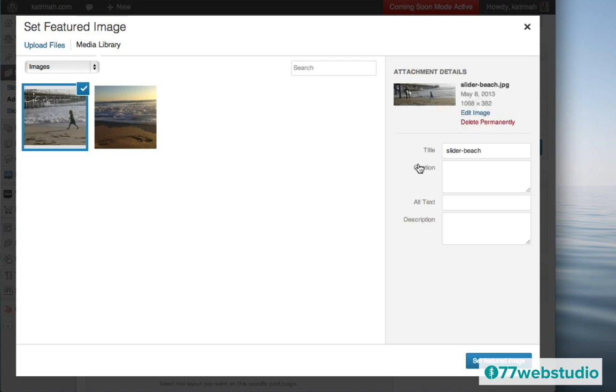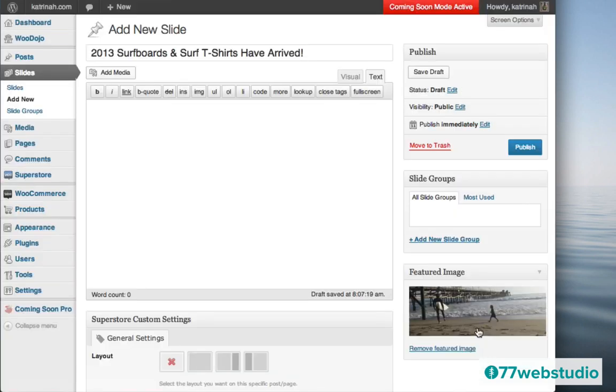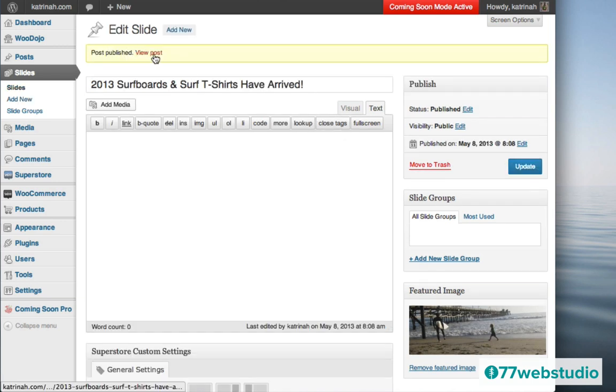Once the image is uploaded, it's always a good idea to give it a title and an alternate text, so I'll just add the same title right there. And then you want to click on Set Featured Image. Once a featured image has been set and you see it down here below, the next thing is you just want to click on Publish to publish this slide. Okay, so the post was published. We can either view the post or we can add another slide.